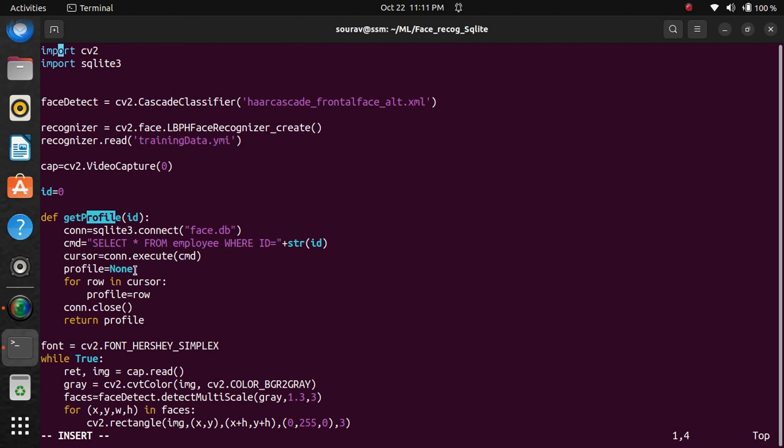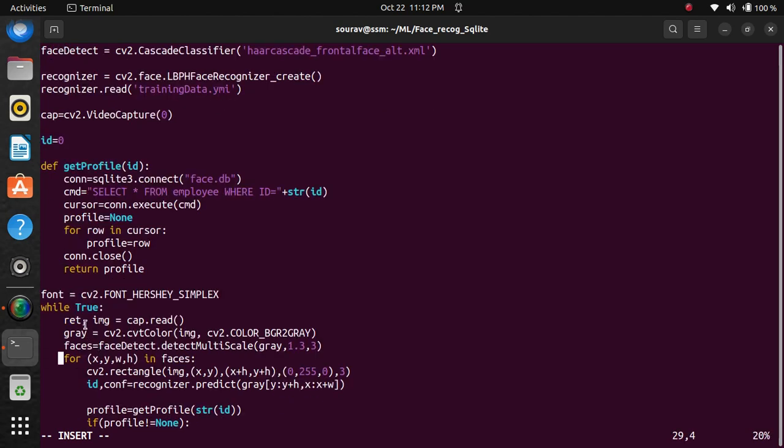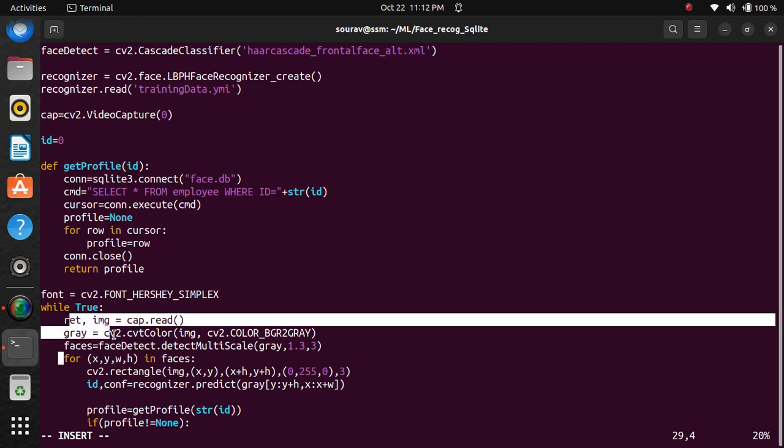Then if profile is none, then for row in cursor, if row is present, then it is copied to profile, then close the session and return the profile, which contains name, age, gender and ID. Then font is to set the font. Then a while loop, an infinite loop, generates frame by frame, ret and image.